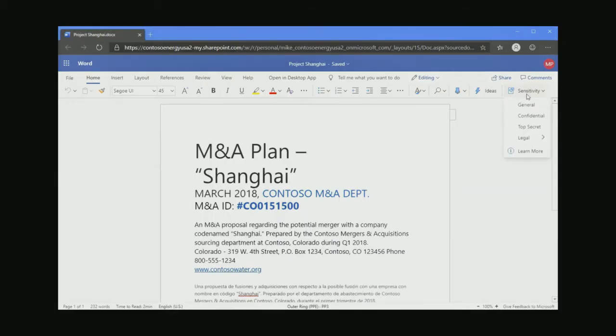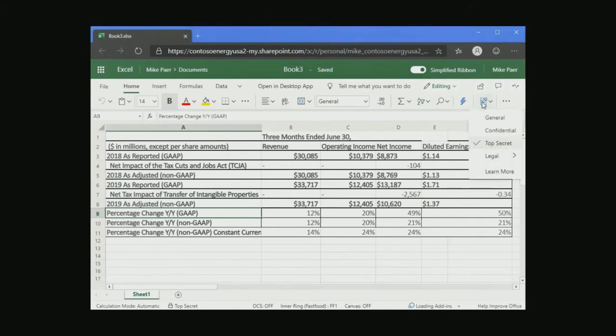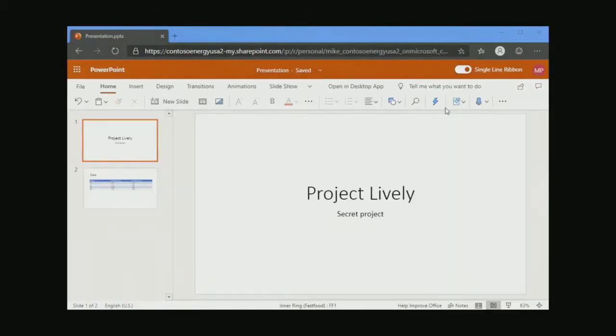And here's the first look at Office on the web. Same sort of experience. You have the sensitivity button. I can apply a label. And at the bottom of the screen in the status bar, you see that that is now top secret. Same thing in Excel on the web, top secret document, and PowerPoint on the web as well.